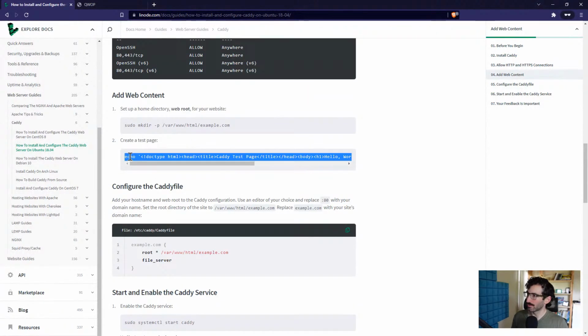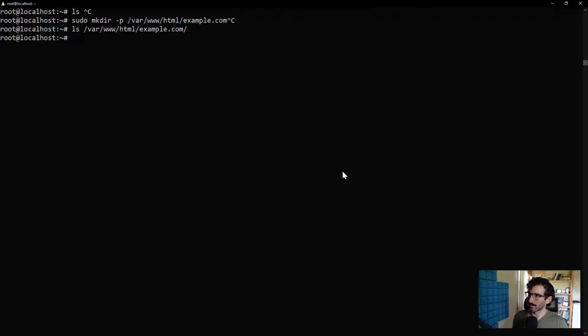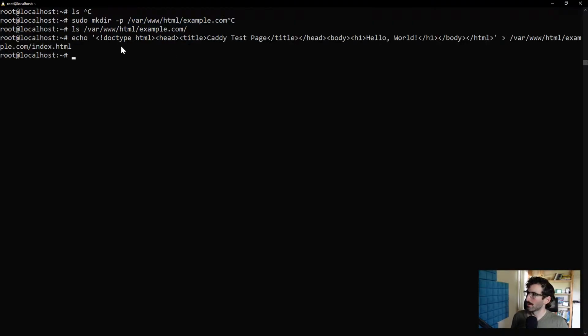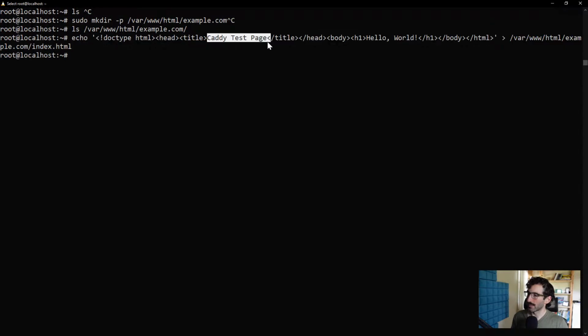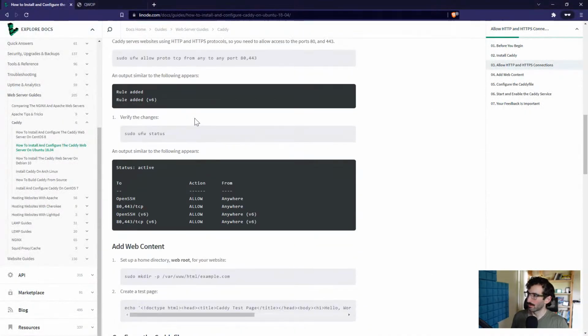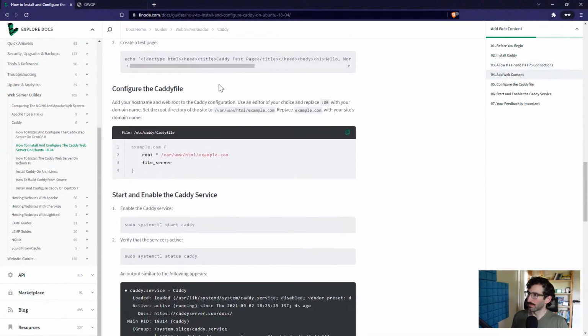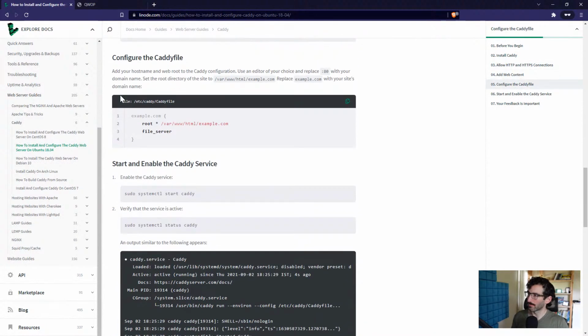Next thing we need to do is create a test page. So here we're going to generate some HTML called Caddy test page that says hello world, in example.com at index.html. Cool. So we've done that. Configure Caddy server.